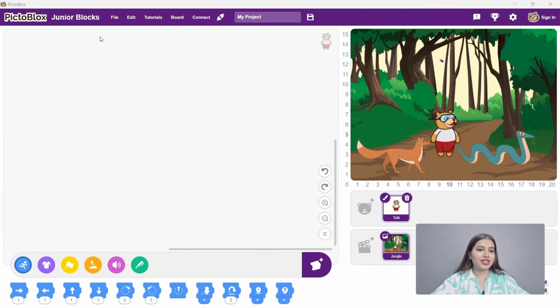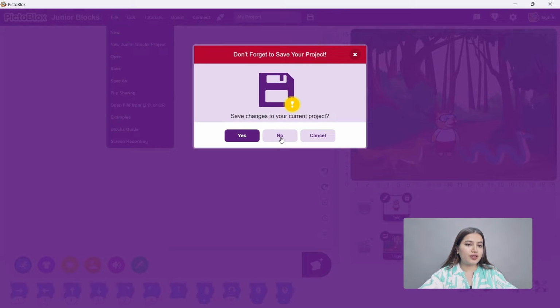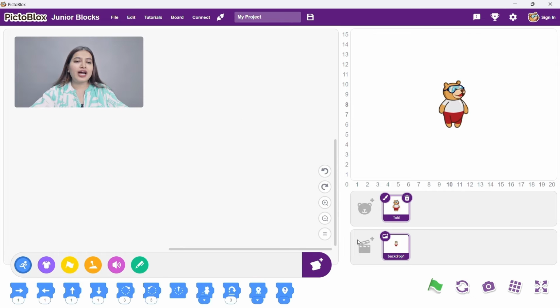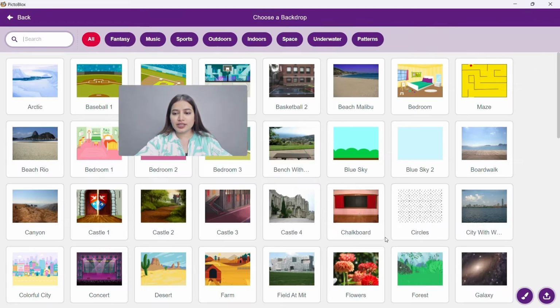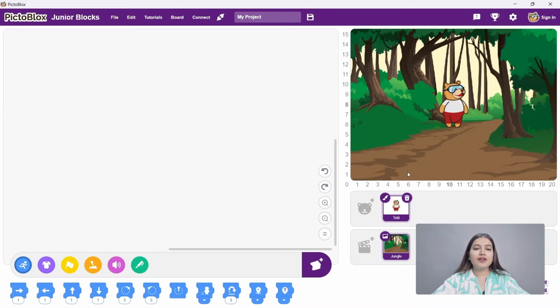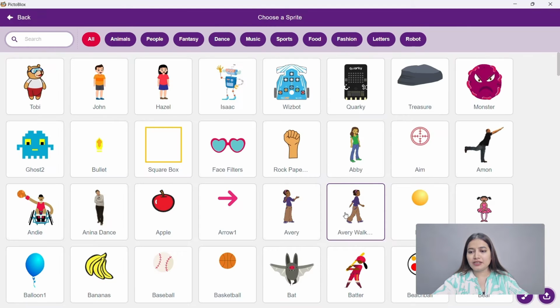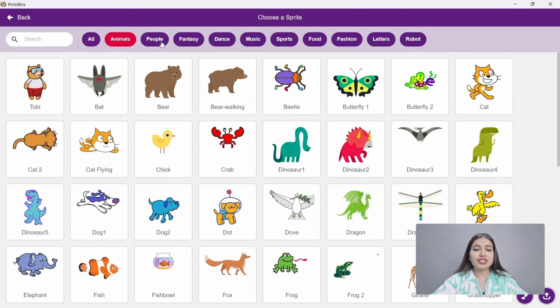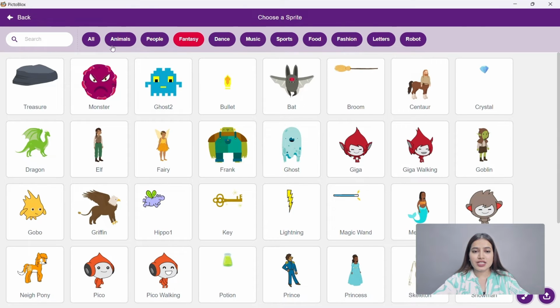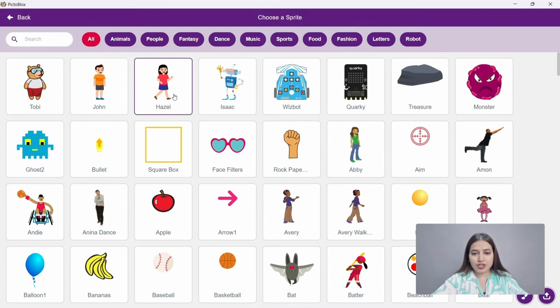Let's start a new project. Select the new Junior Blocks project from the File menu. To add jungle backdrop, select jungle from the library. We already have Toby here. Now, let's add one more sprite. Click on this icon to add one more sprite with Toby. From the sprite library, we can add any kind of sprite like animals, people or other objects. Let's pick Hazel for now by clicking on Hazel.